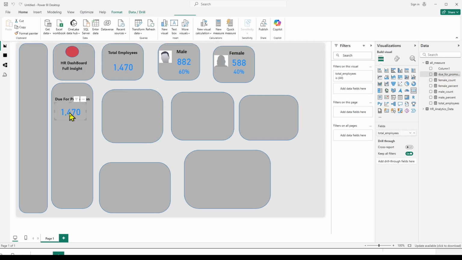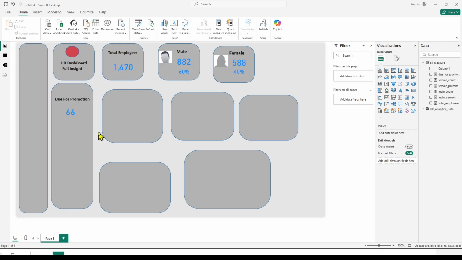Now, this particular card is currently linked to male total employees right here, right? It's linked to the total employees. I do not want to link it with the total employees. I want to link this to the due for promotion. So go ahead, click on this card, uncheck this box and select this box right here. And there you go, it shows you 66. So 66 people are due for promotion.